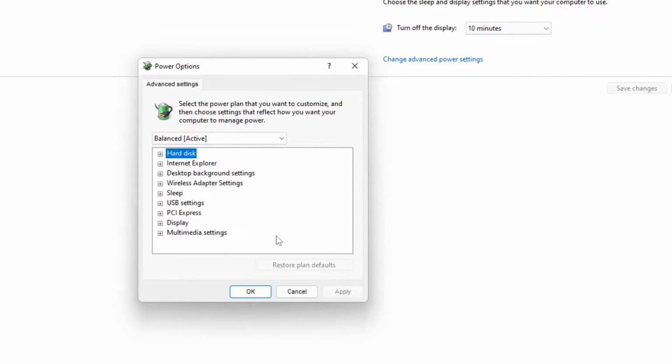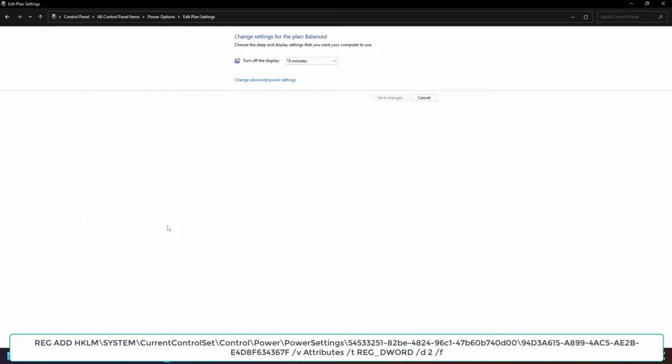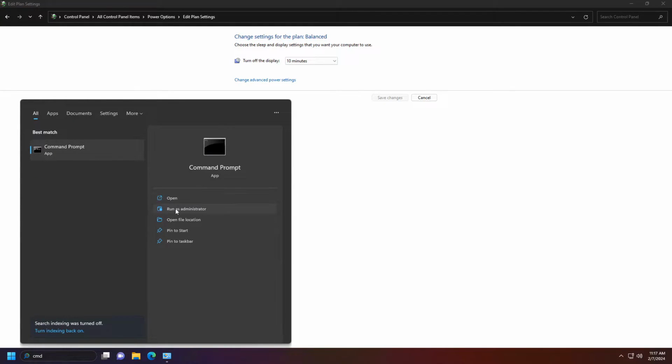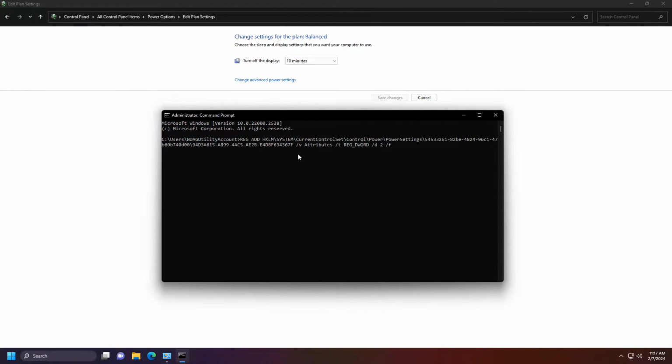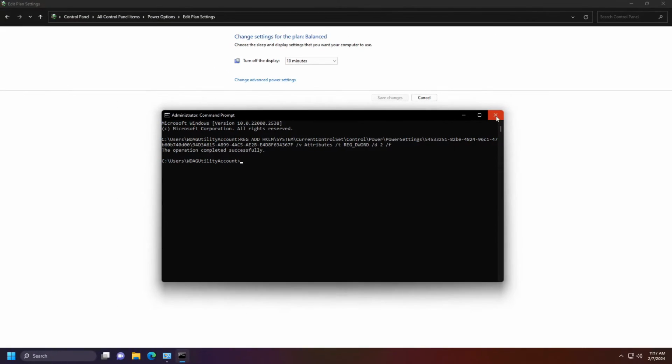So we just have to make some changes in our registry editor, and to do that I have attached a line of code in the description box. You can use that. So how you can use that, you just need to go to the Windows search bar and type cmd, and run it as administrator. Once you run it as administrator, you have to copy and paste this line of code in order to add an entry in the registry editor. And once you hit enter, the operation completed successfully. So once the operation is completed successfully, just close it.